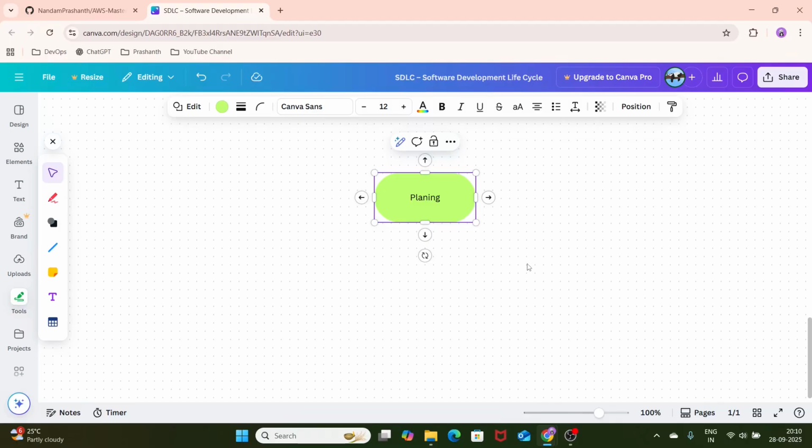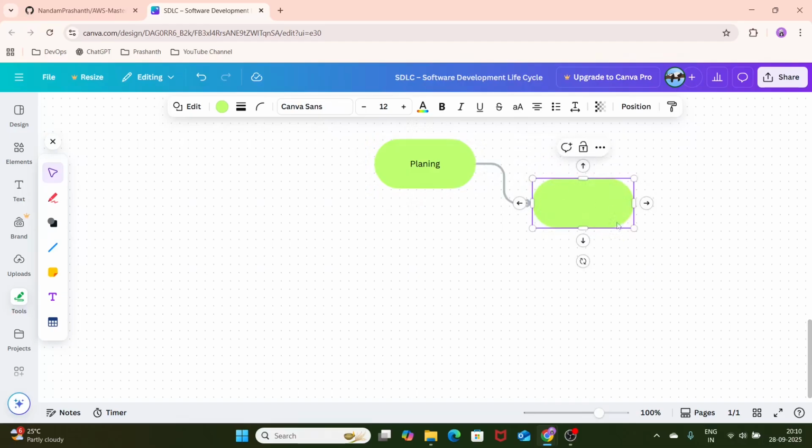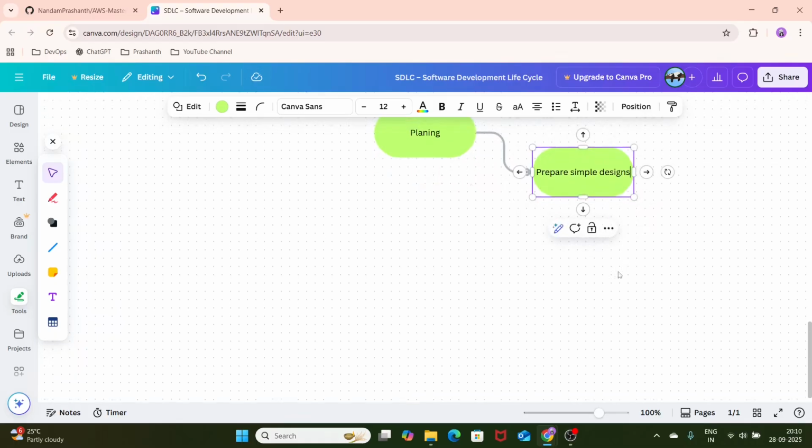In planning, what we'll do, we'll select the features for the first sprint. If we have 10 features, we can consider releasing 5 features in the first sprint or something like that. We'll be selecting the features for this first sprint, and after that we will prepare simple designs. We'll prepare a simple design for the chosen features for that sprint.